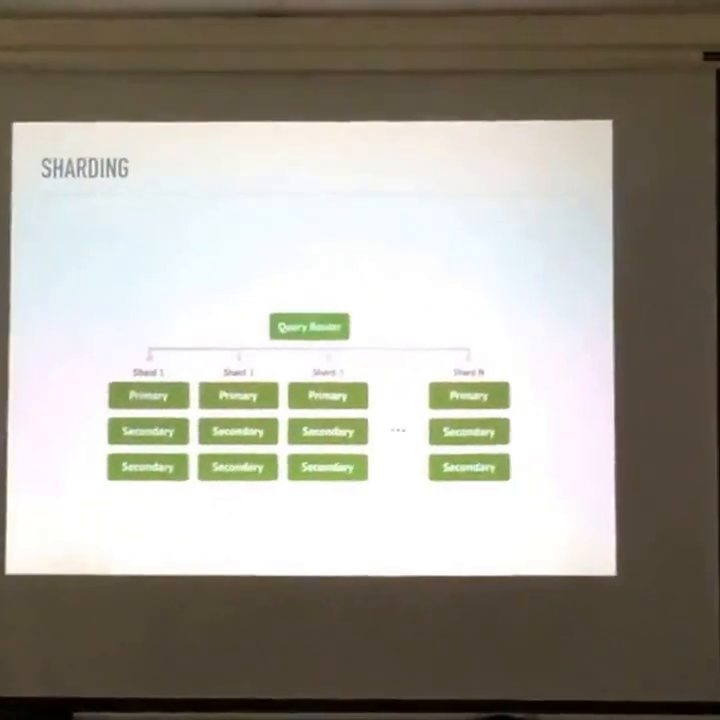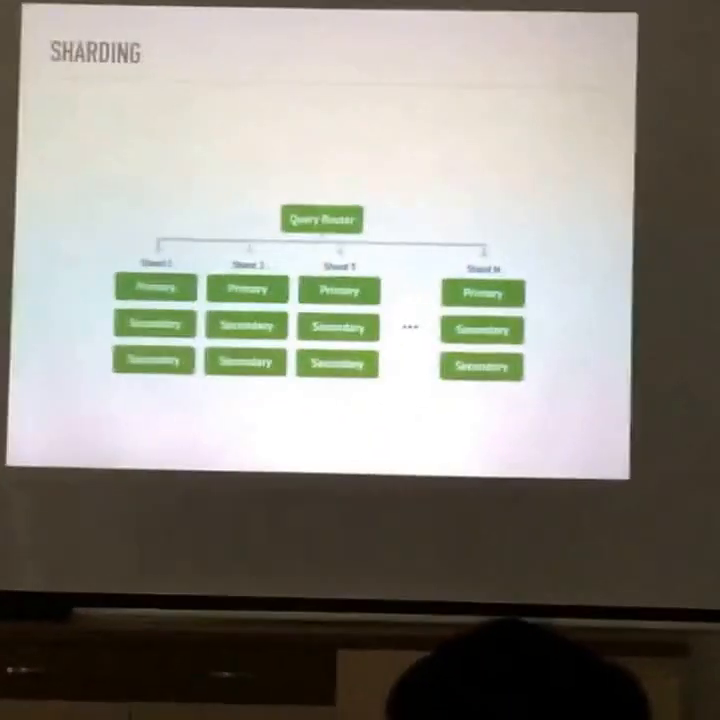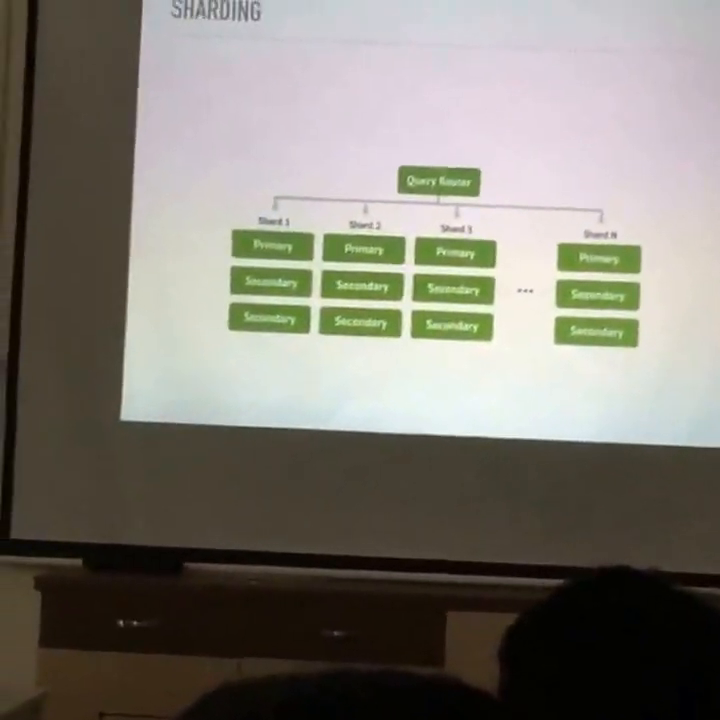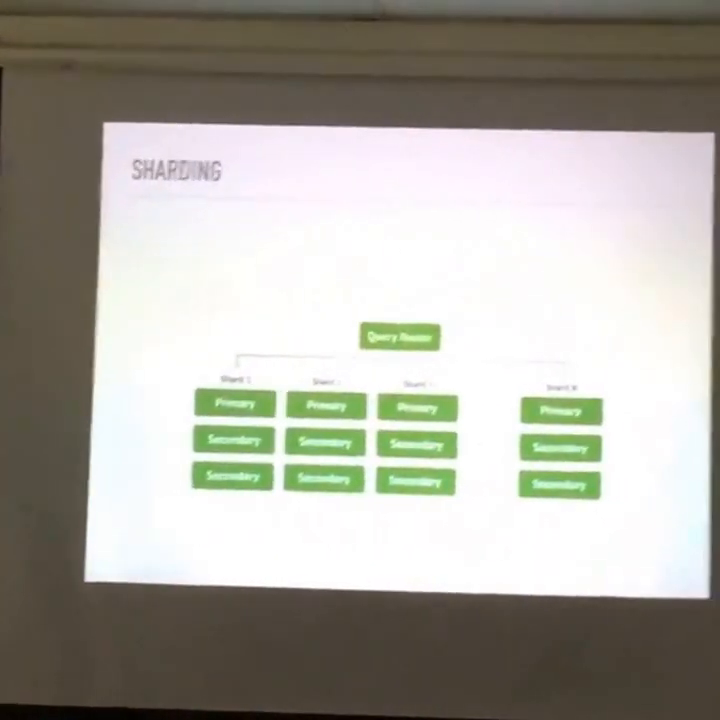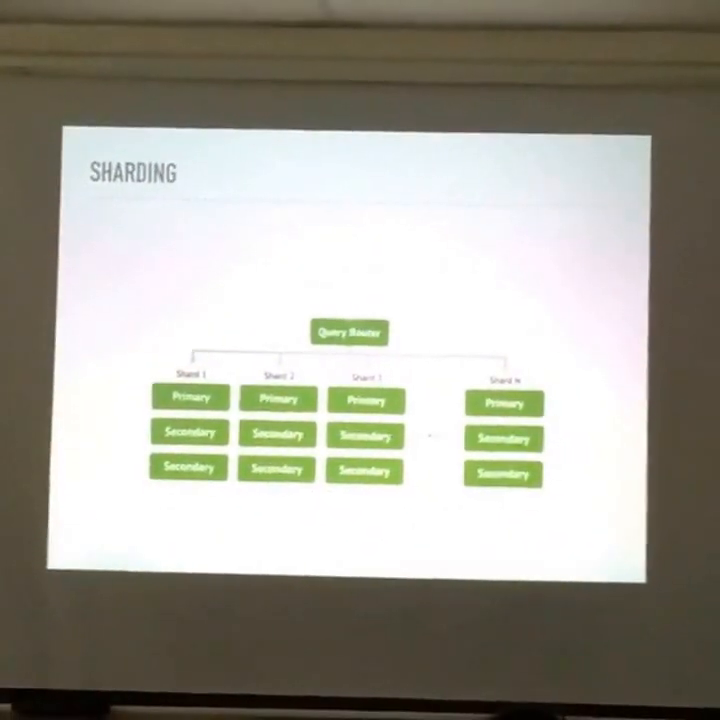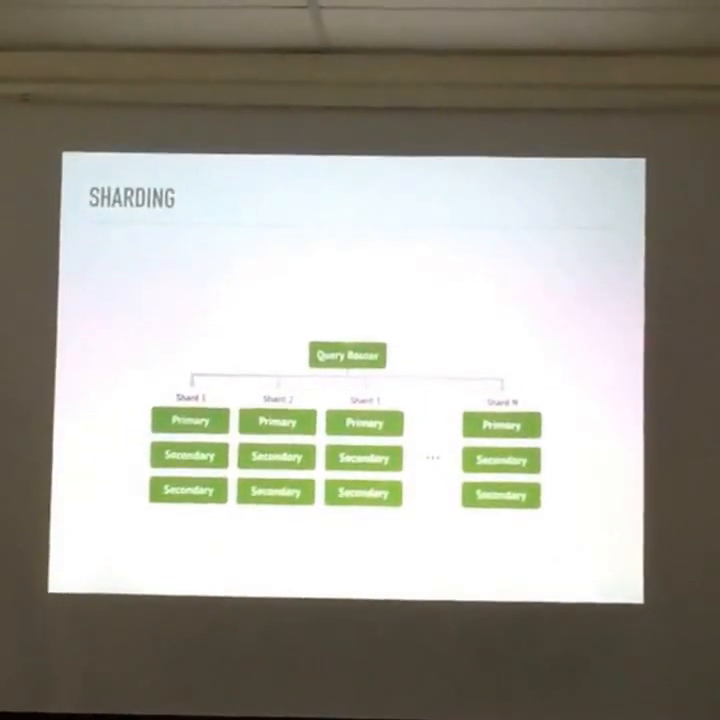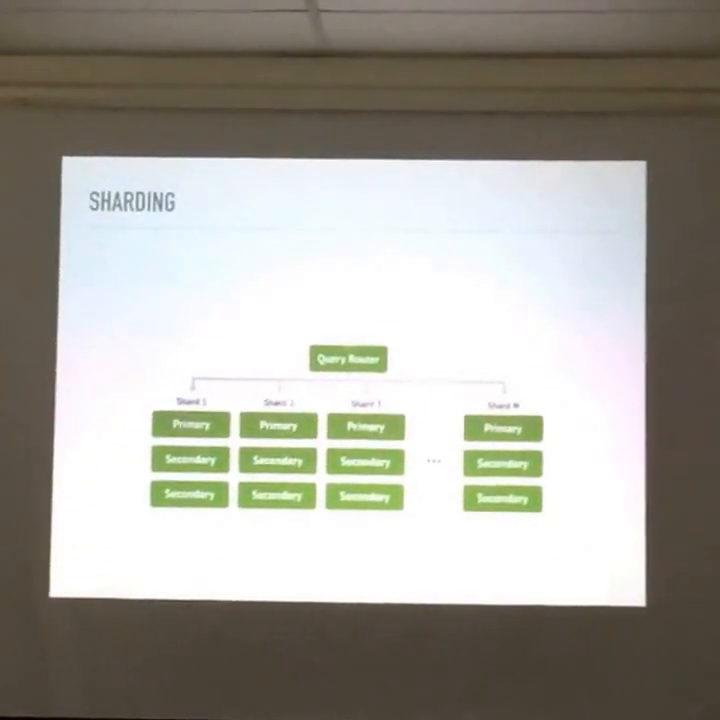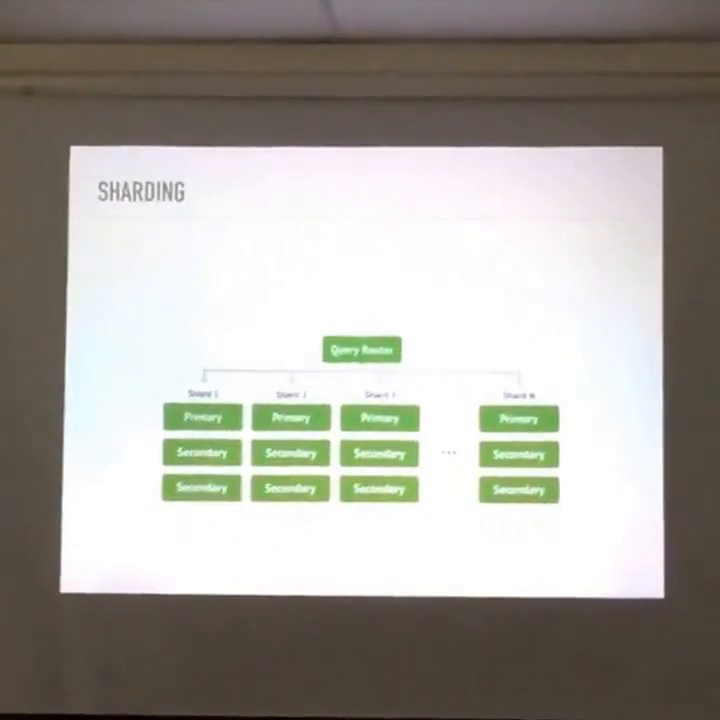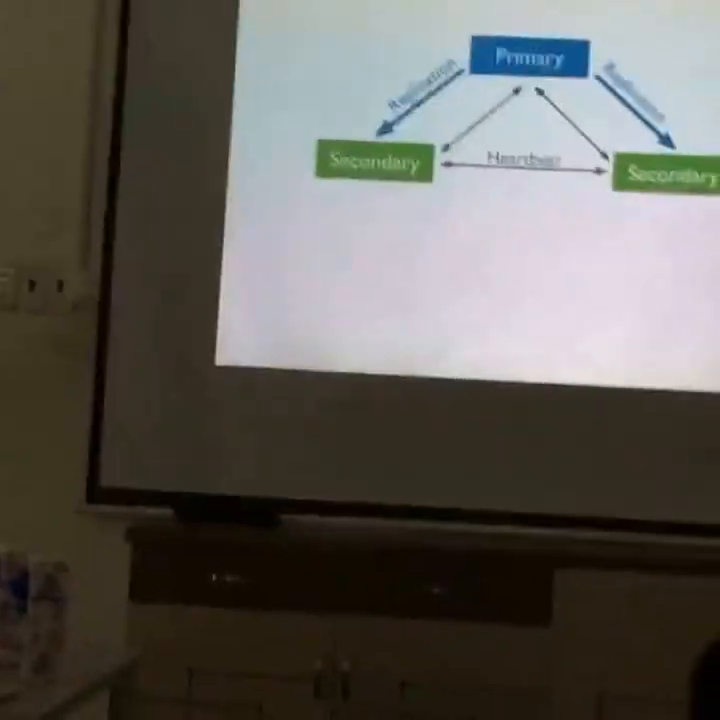This will increase the risk of the system. And in every shard, I will apply the replication architecture. Every shard will have a primary and many secondaries. You can add as many shards as you want. Okay, I have never seen any system with this architecture because I think they do not need it.